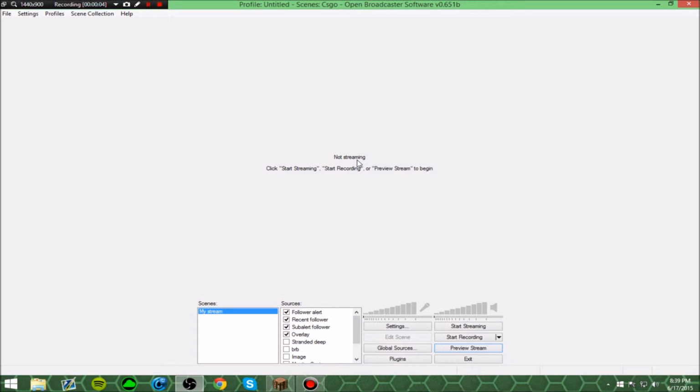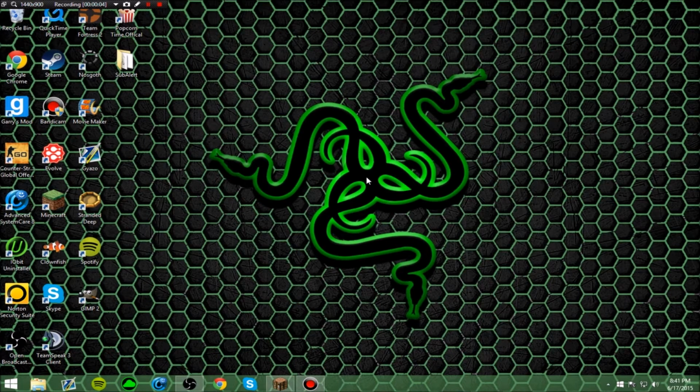Today, we are here in the OBS, or Open Broadcaster Software, and I'm going to be showing you guys how to get the black bars off of the sides of your stream. Okay, so first things first, you want to figure out what resolution and aspect ratio you have.